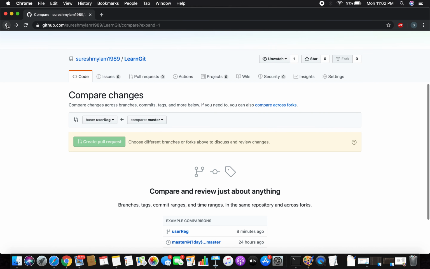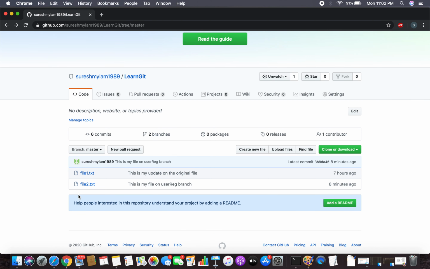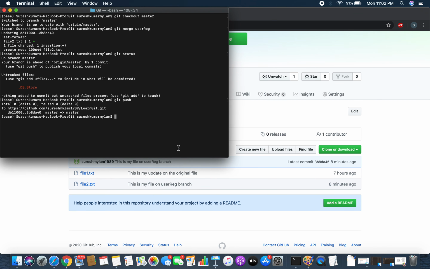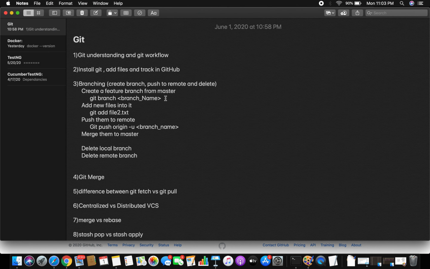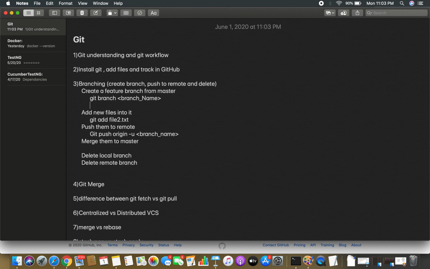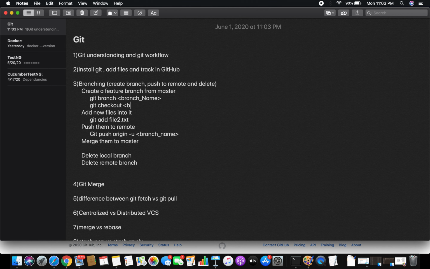Let us come back to our repository. We are in the master branch, and now let me show you one more thing, creating a feature branch. See here, you created a branch like this, git branch and the name, and then you checked out to switch there, git checkout with the branch name, to switch to that specific branch.